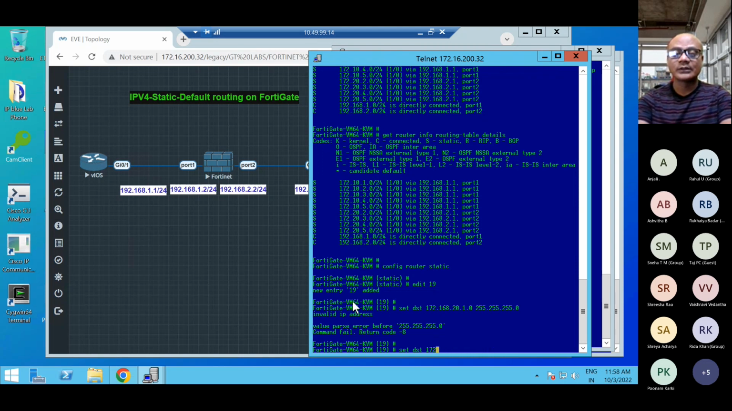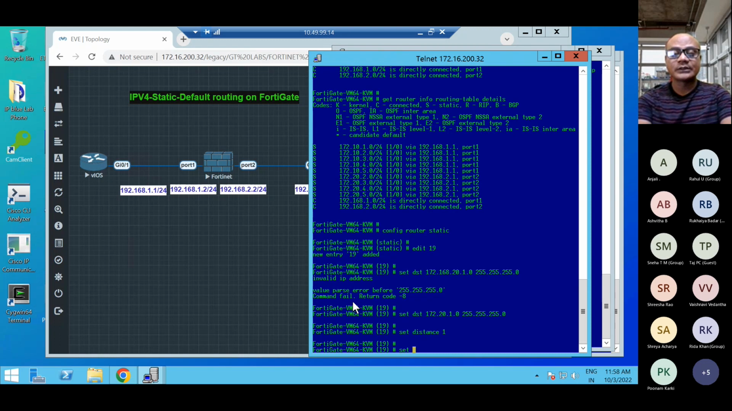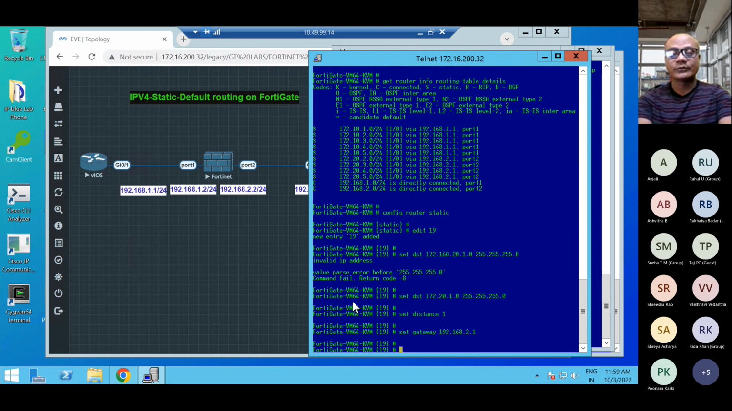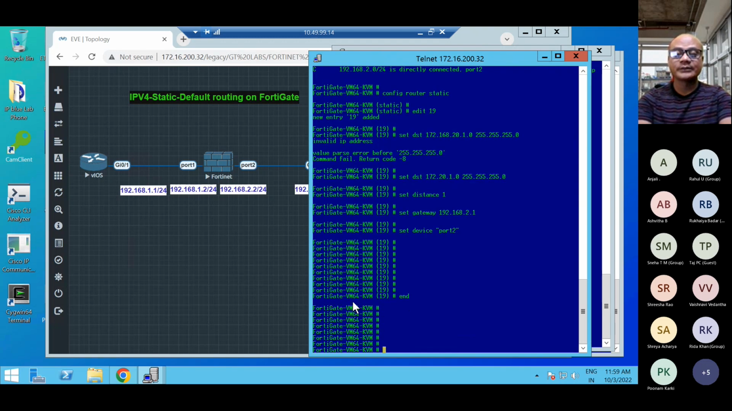20.1.0. So set distance 1, set gateway the same, dot 1. This is connected to port 2. Okay, sorry. So now we have done it.